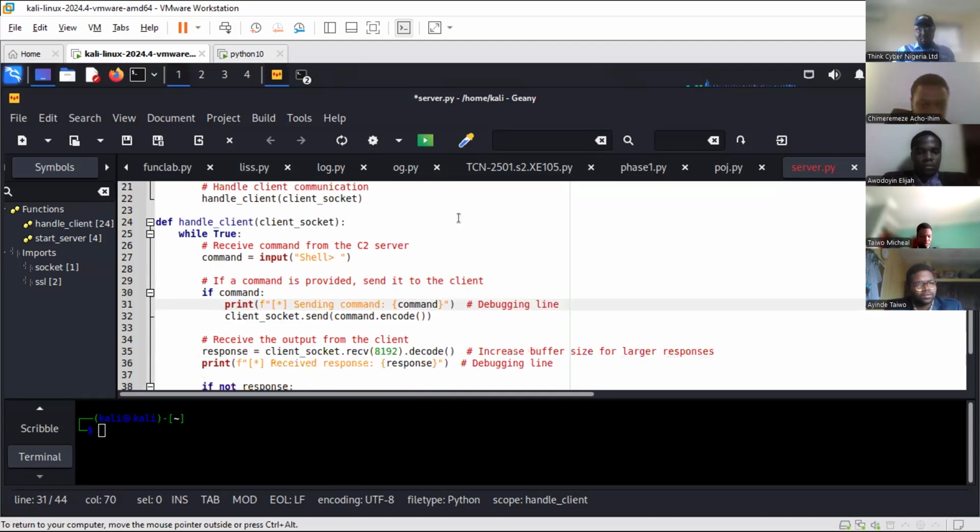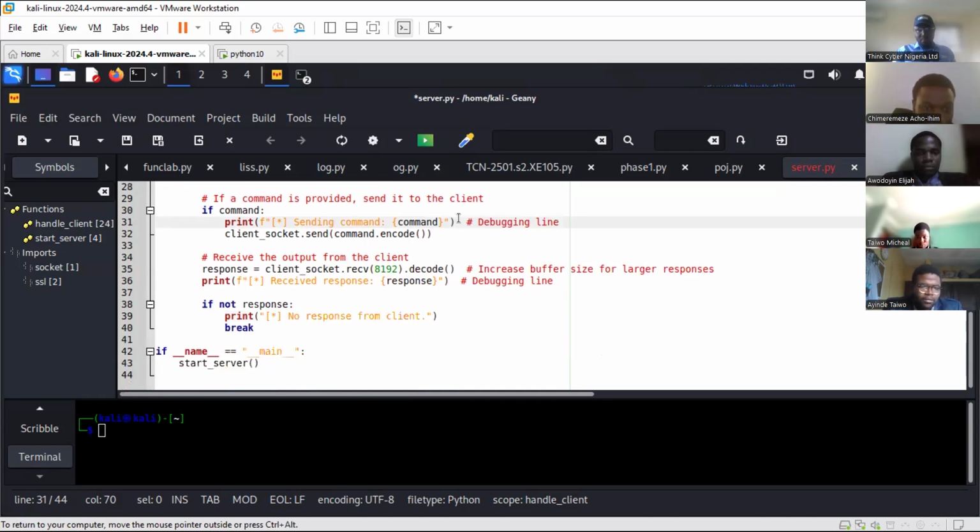Now for the if statement here, what it does is: if not response, print no response from client, and break. So if no response is received, it prints a message and then breaks, closing the connection. And then for the if __name__ equals __main__, start_server. That's where we ensure the start_server runs only when the script is executed directly and not imported.